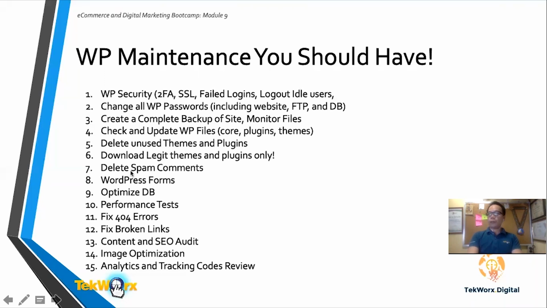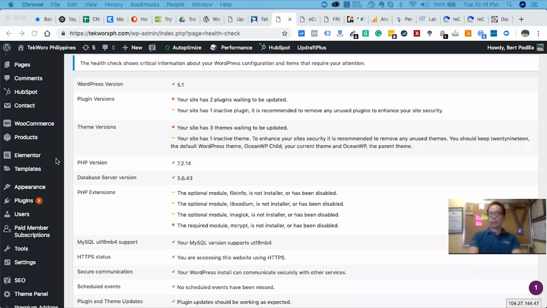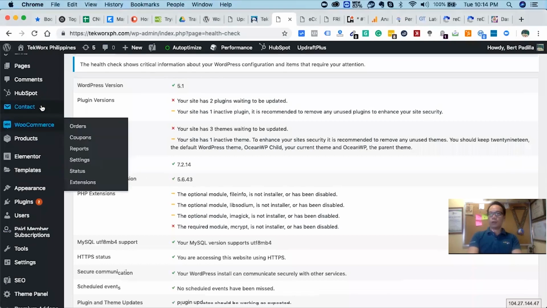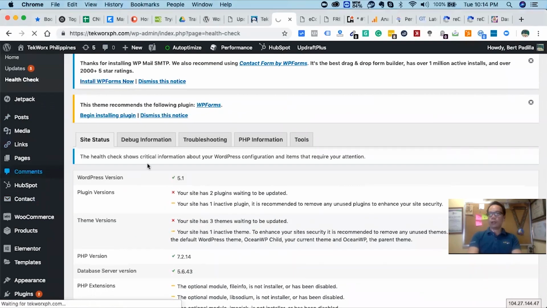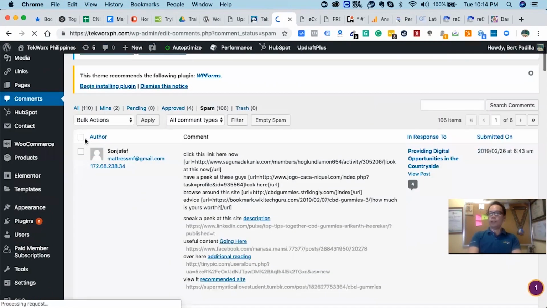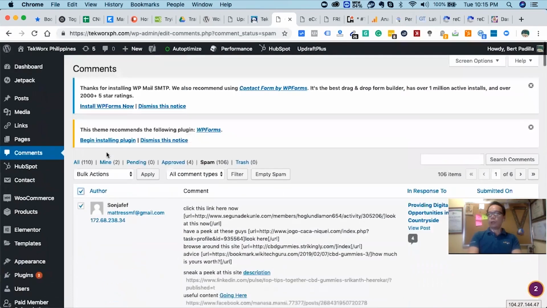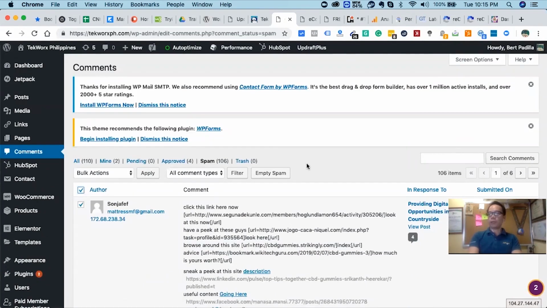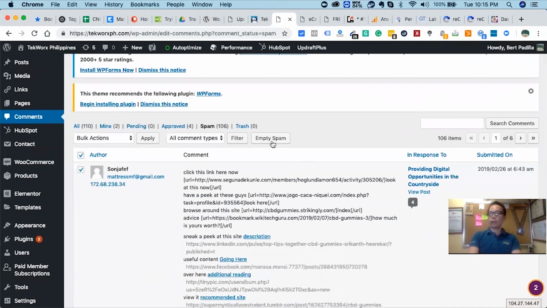Now, when deleting spam comments, normally when you only have very few spam comments, you can just go to the comment section and click on the spam comments section. Now, I can easily click on this one, all of it, because I only have 106 spam comments, but you can also click on this particular button to empty the spam. Now, let me do it to show it to you.